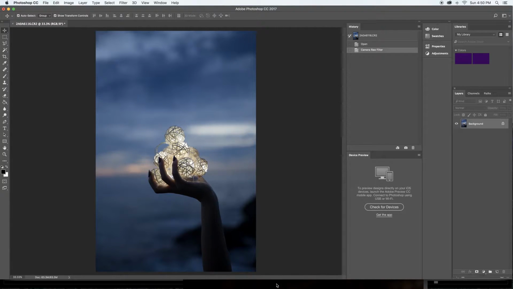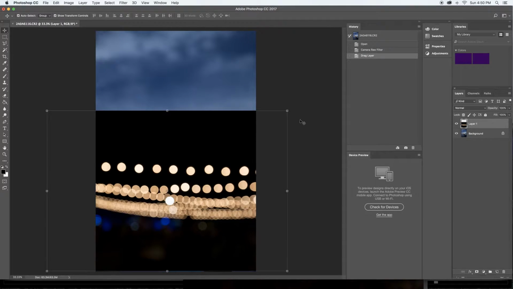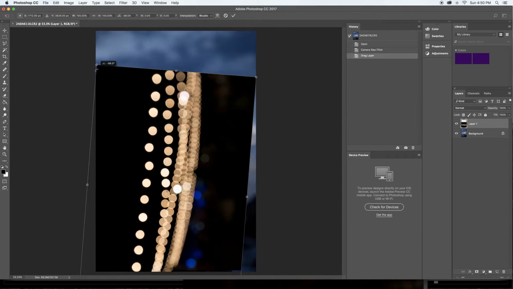So we're going to be using this white bokeh that I took a while ago, and I took this simply by completely putting my camera out of focus and then snapping an image of some cool Christmas lights. So I'm just going to drag this onto the image and then resize it to fit the way I want it. And this is totally up to you based on the position of your bokeh.